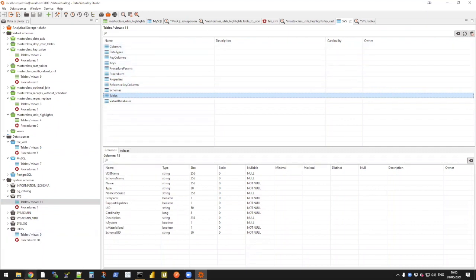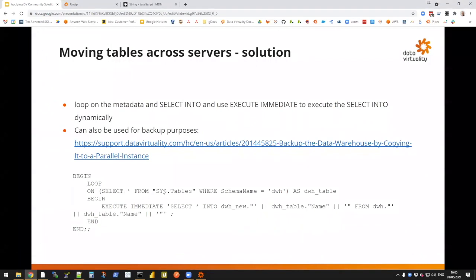We are now looping on systables. So we're making a call for each of the entries in systables where schema name equals DWH. So that's all analytical table names. And we are calling them DWH table as an alias. And then in our loop, basically inside, we are using, and now it's the second great concept, I think, execute immediate. If you are not aware of it, this is an option to create dynamic SQL.